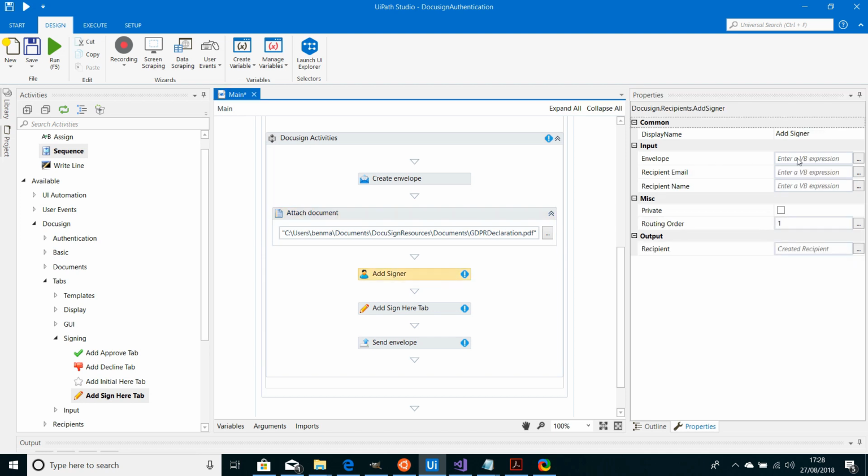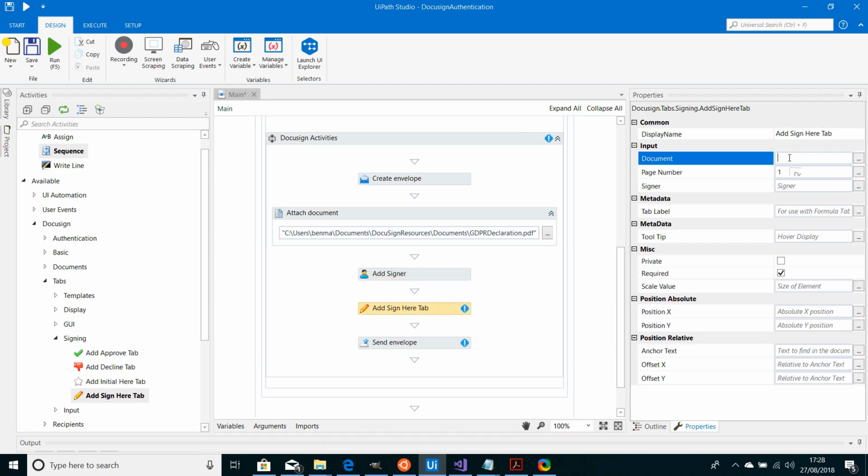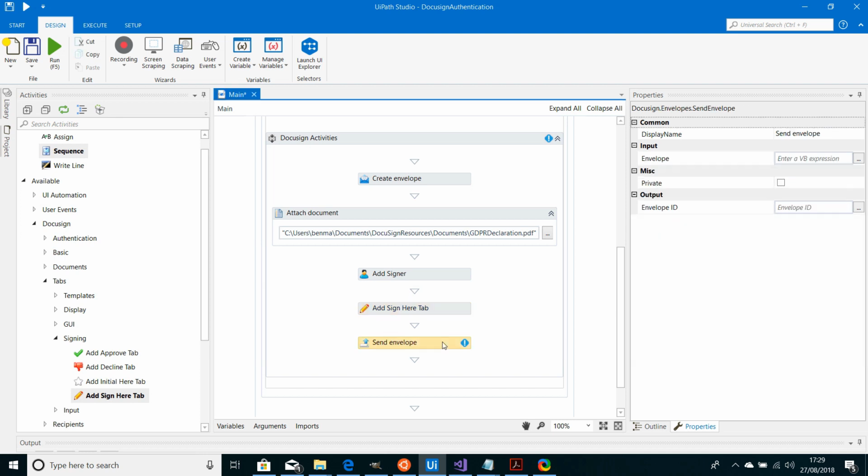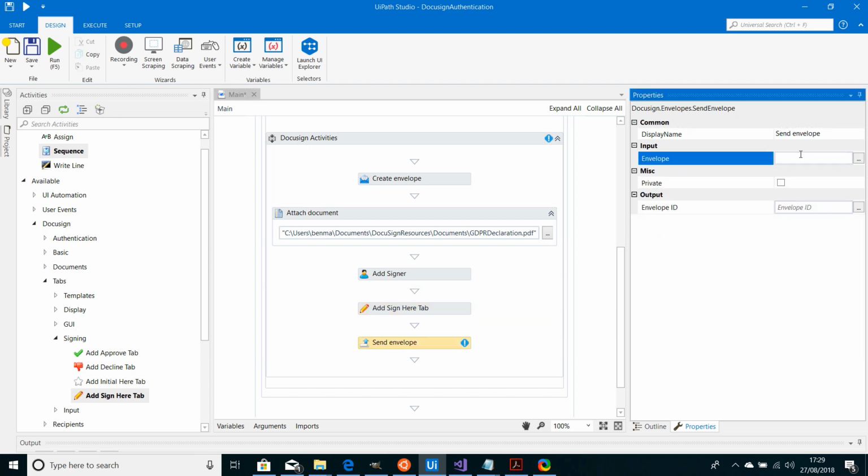The Add Signer activity wants the envelope, the recipient's email, the recipient's name, and we create a recipient object. The Add Sign Here tab wants the document, the recipient, and it wants a position, either relative or absolute. This time we'll use the absolute position, 300 by 600. Finally, we come to the envelope activity. We plug in the envelope.